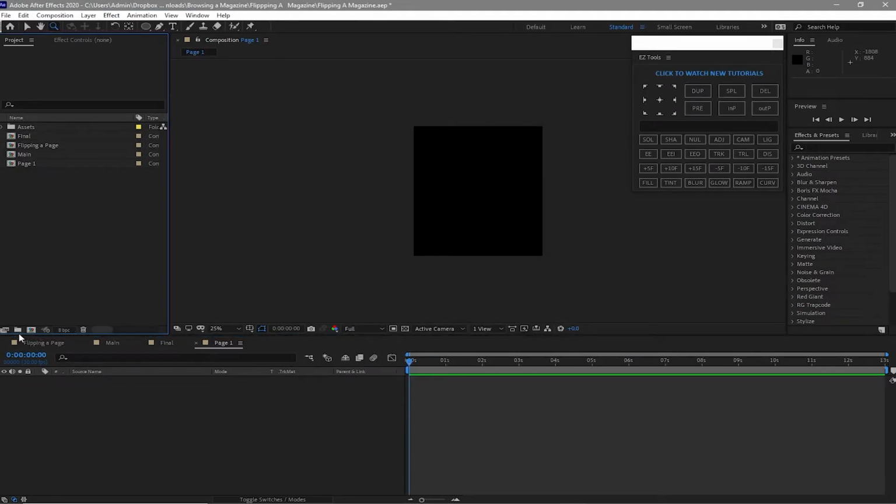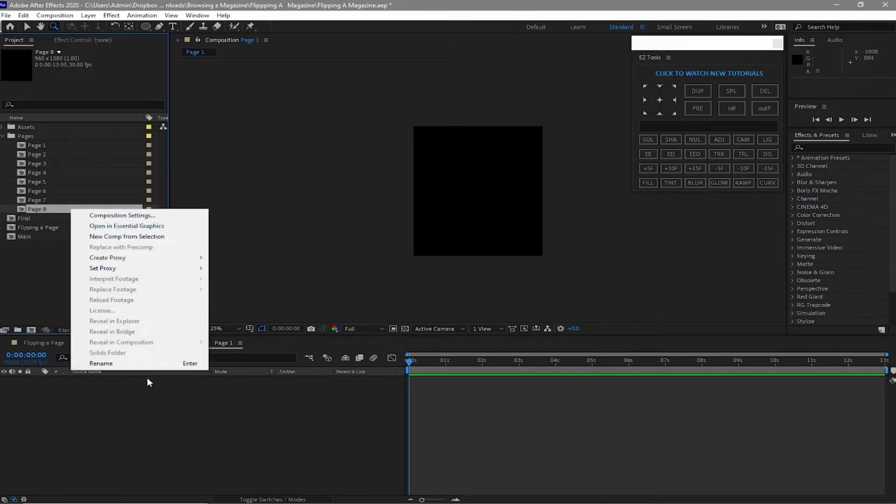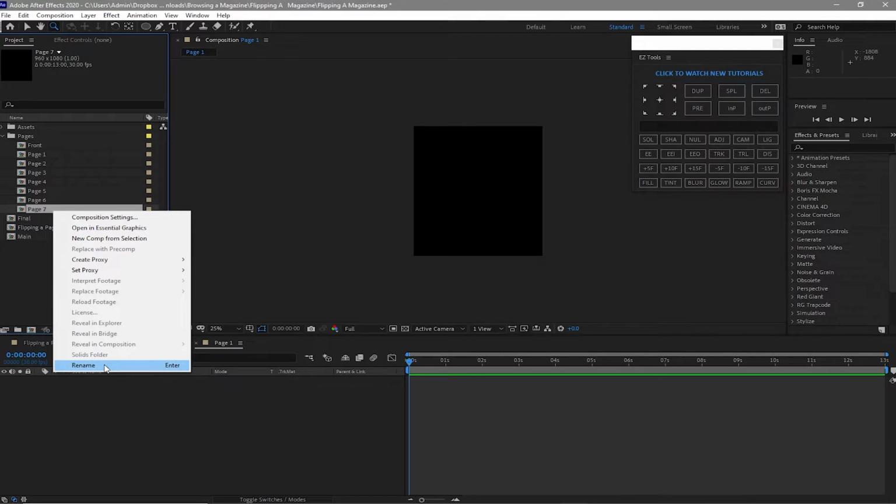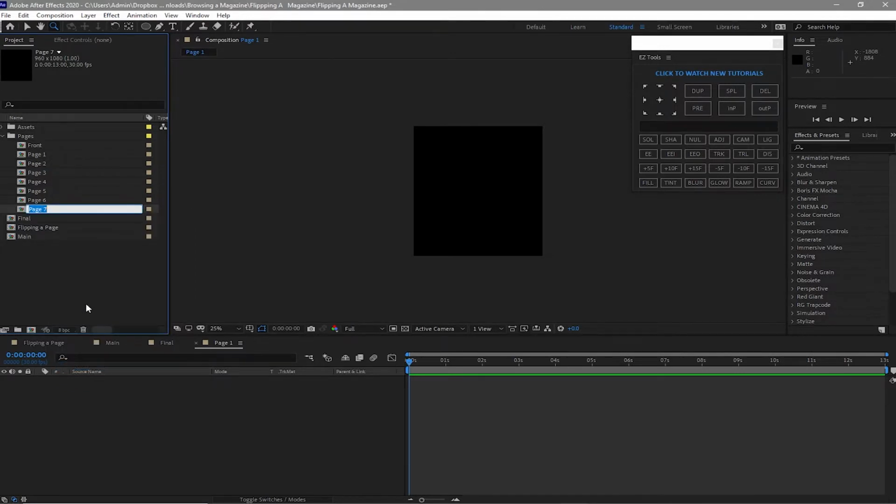And I will create a folder, and I will name it pages. I will drag this page 1 composition to the pages folder, and then I will press Ctrl D to duplicate it 7 times, and I will change the name of this composition 8 to front, meaning front page. And the composition 7, I will rename it to back.